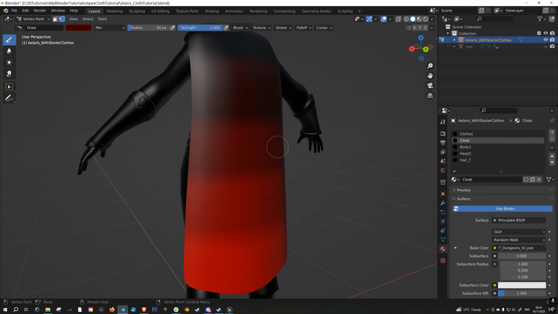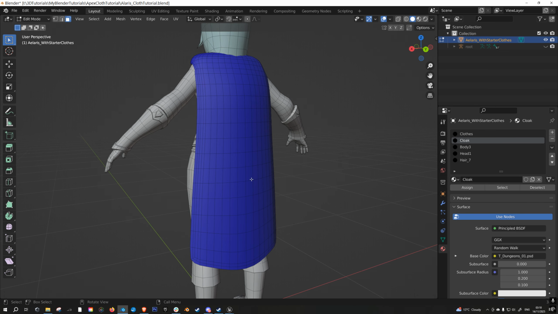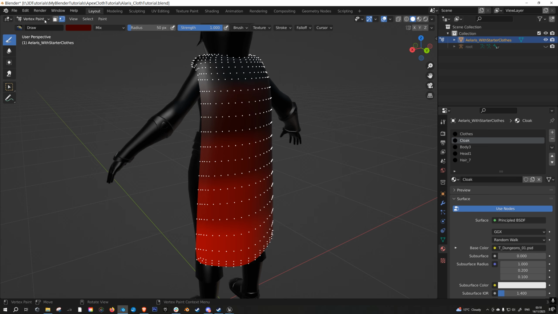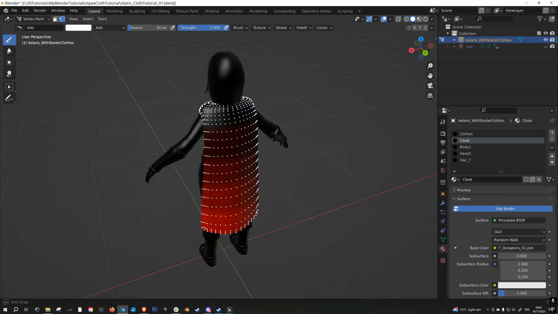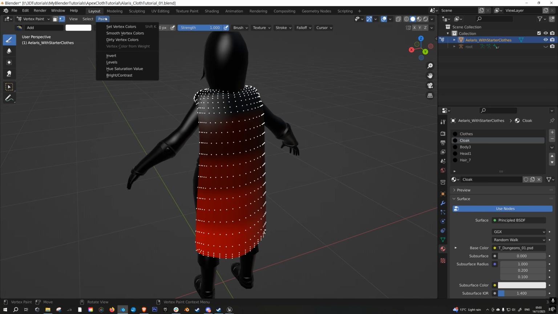So we can see we've got a gradient going from pure red up to less red, but we really want to smooth this gradient out. So what I'm going to do is select the whole cloak, and then go back into vertex paint. We just had a little edit there because I ran into an issue with the command called smooth vertex colors. So we just added a gradient of red up the cloak, but then what I wanted to do was use the smooth vertex colors command to smooth the gradient. Now we can try that briefly, but you see it doesn't do very much.